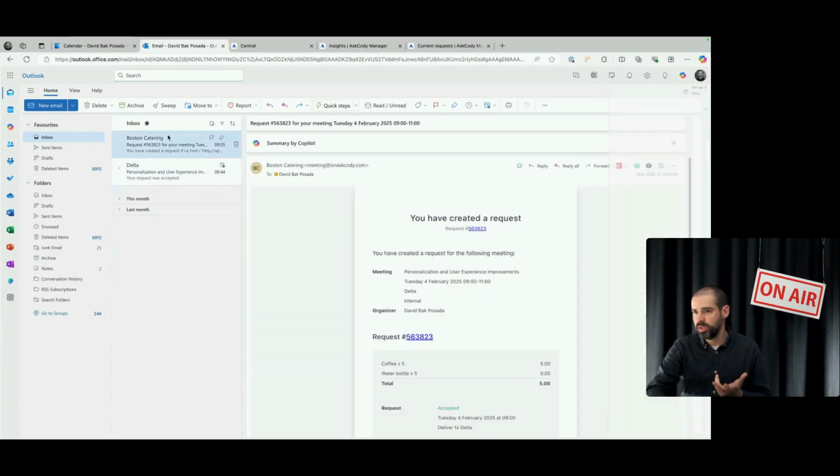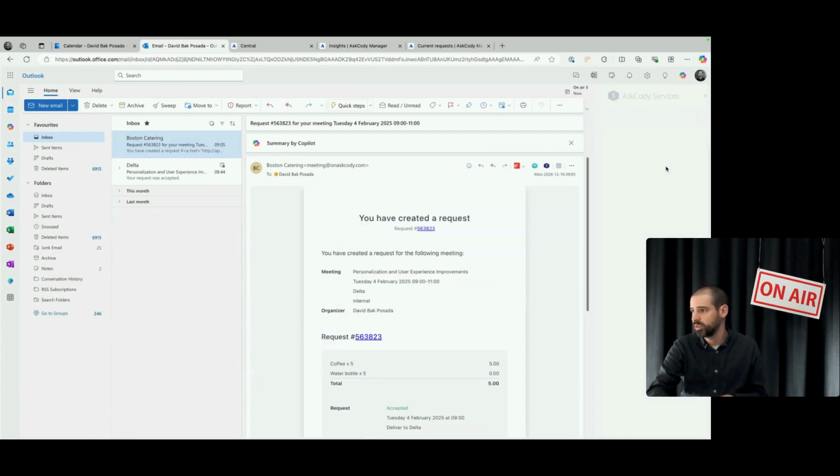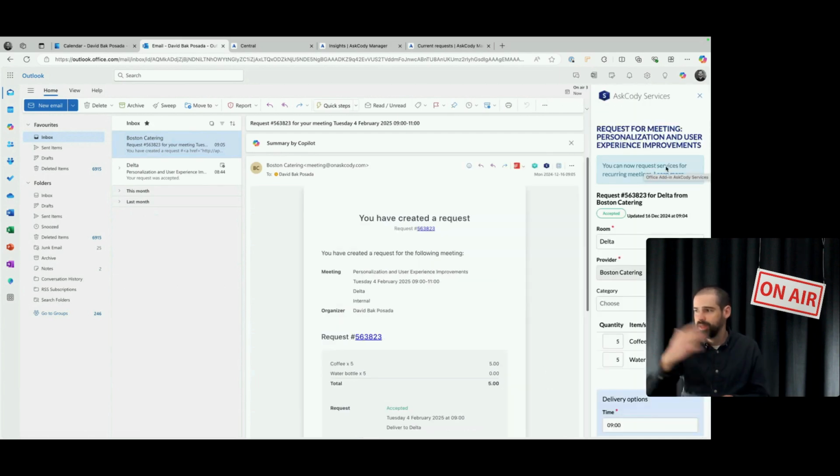Method number 3 is from the email that we get from AskCody. Of course, when placing the service request, we got an email with a confirmation receipt, which I showed you, and then we can open the add-in straight from the top part, just like we can do with the transactional email from the room, and then in the exact same way, go ahead and edit our service request. That is method number 3.